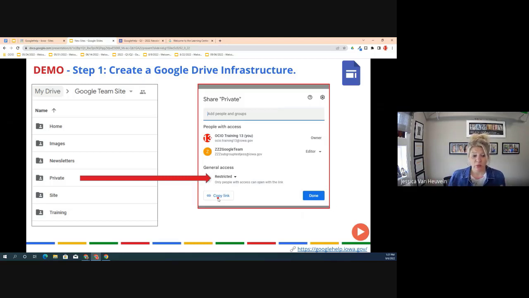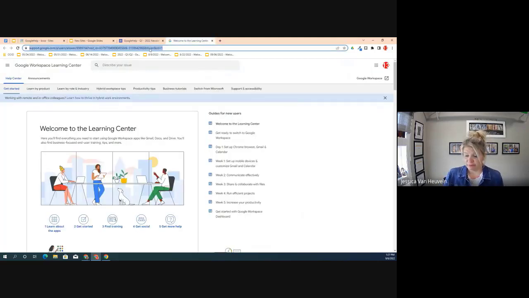So again, it's a one-stop shop in the sense of your hub, right? You have your site in there because sites are stored in your Google Drive as well. You have your content, your images, your drawings, your Google Docs, your presentations, your Google Sheets, your forms, your charts, all in this one infrastructure, okay? So that is step one. Let's go ahead and navigate to Google Drive and look at it in real time here.